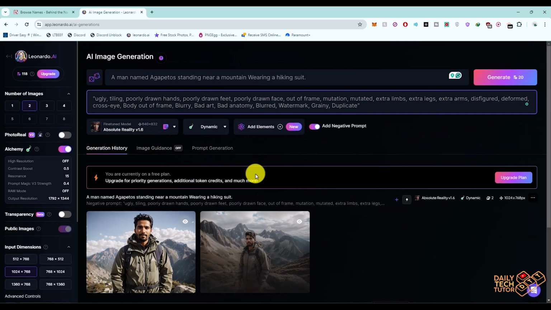Now you can change the prompt, you can add some different negative prompts as well. You can change the model, and you have to test around and play around with the different settings. Only then will you be able to get the best result that you're looking for. But the important thing to keep in mind, in order to get a perfect character, is that you have to give a personality to that particular character.